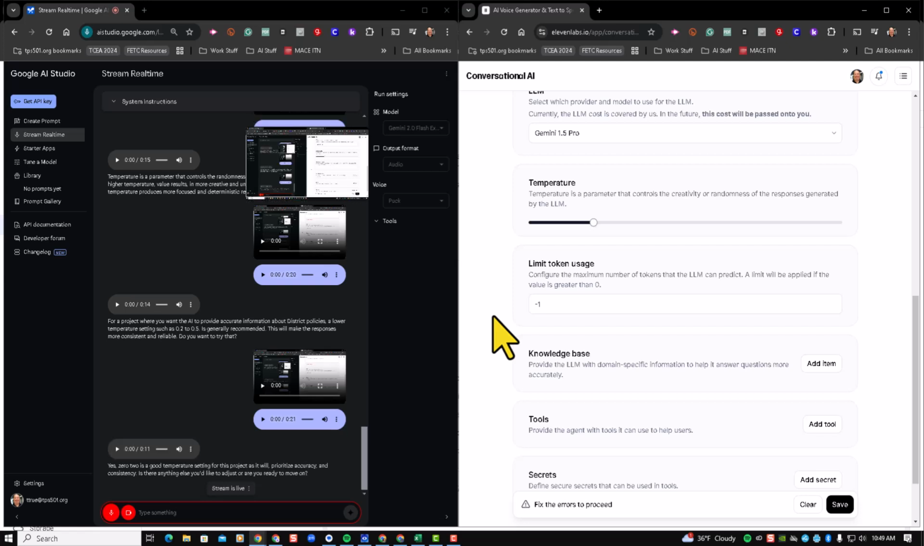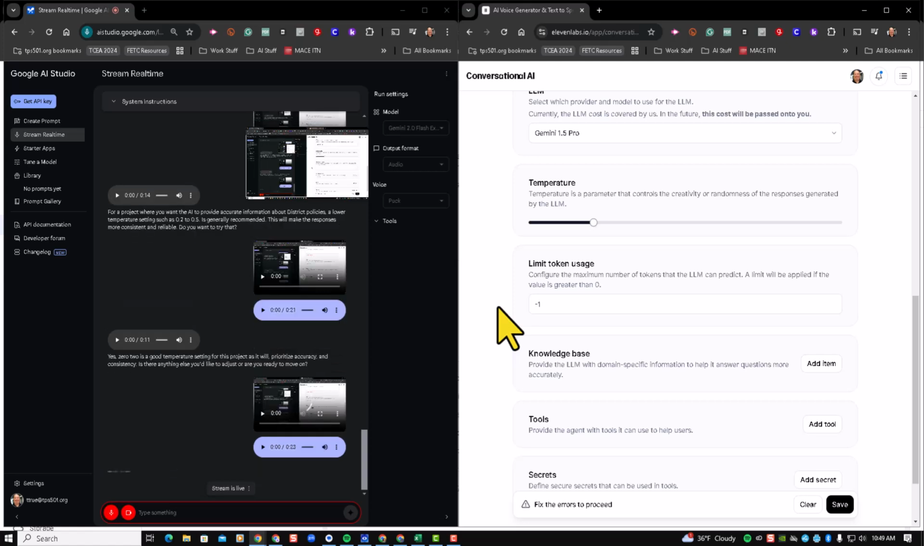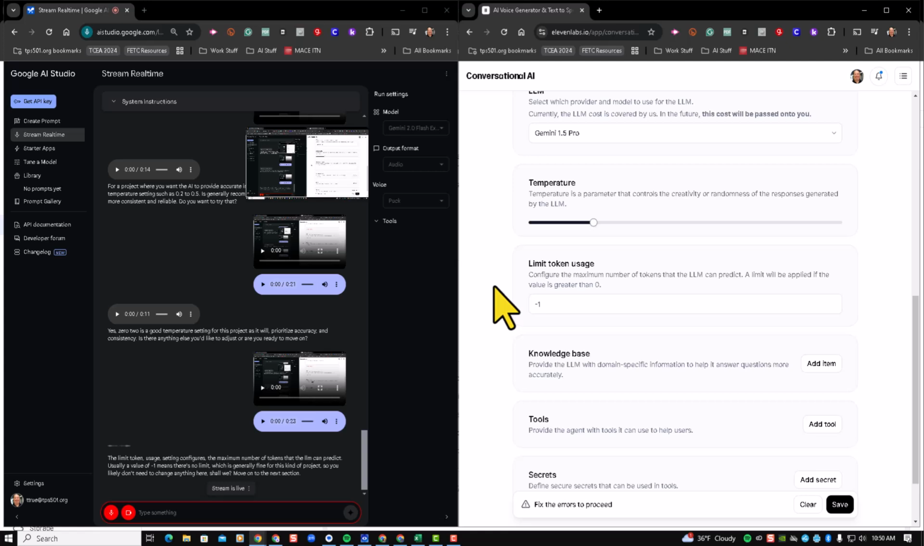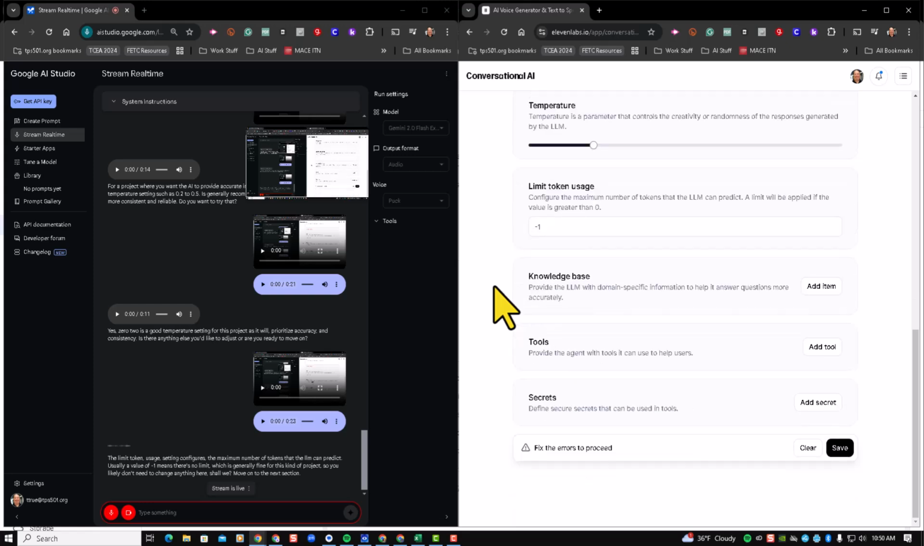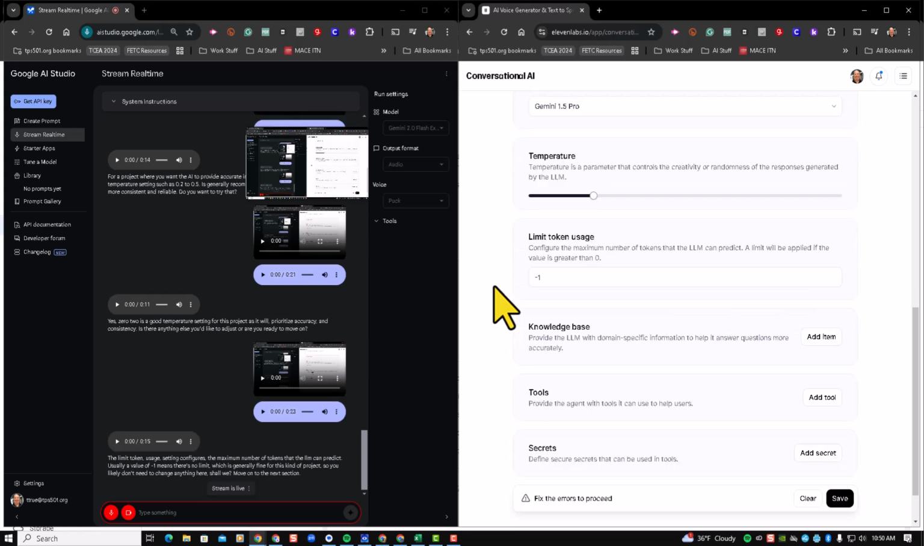Let's go on to the next section, limit token usage. What do I need to change, or what do I do here? The limit token usage setting configures the maximum number of tokens that the LLM can predict. Usually a value of -1 means there's no limit, which is generally fine for this kind of project. So you likely don't need to change anything here. Shall we move on to the next section? No, I think we're done.